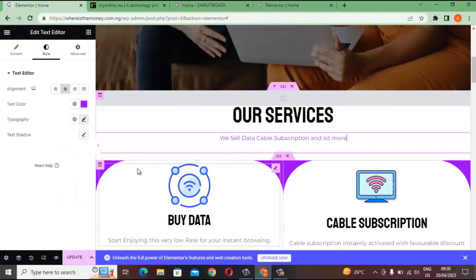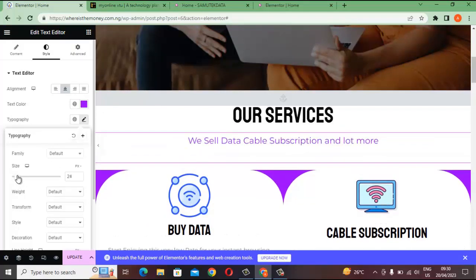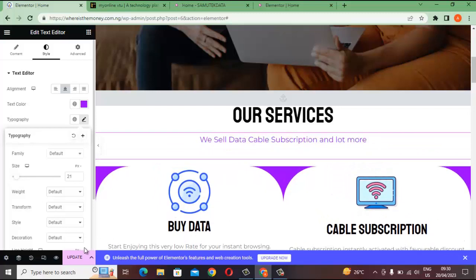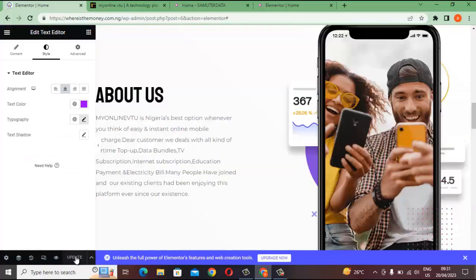You can also increase the size of the text. So go to typography. You can increase the size of the text this way. Can you see? So click on update. So that is that. Let's try to see how this website looks on phone mode.